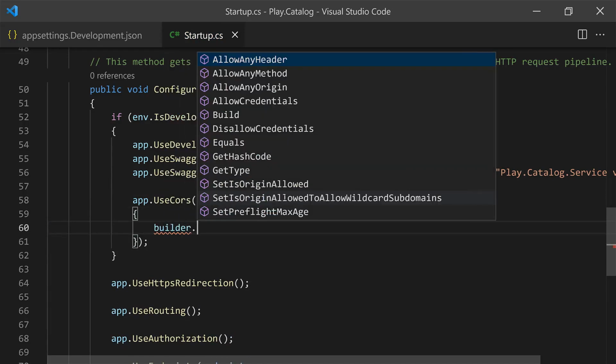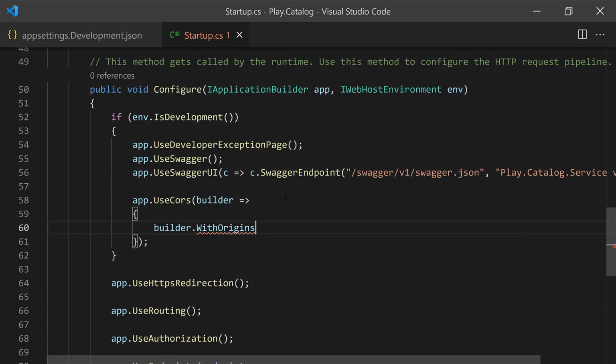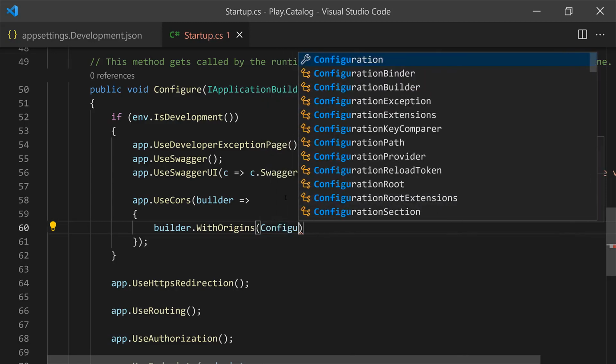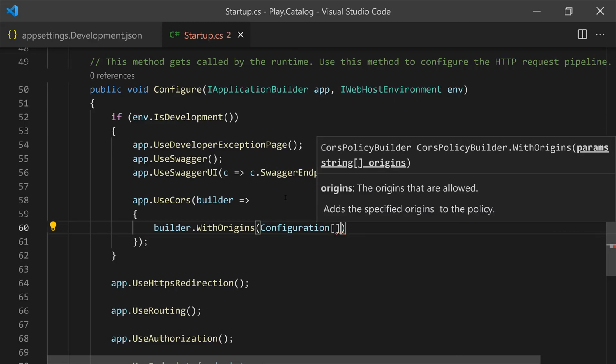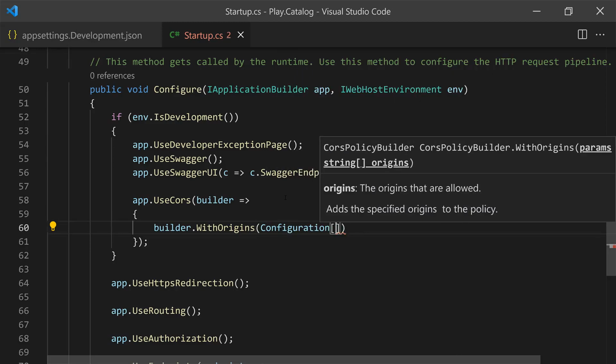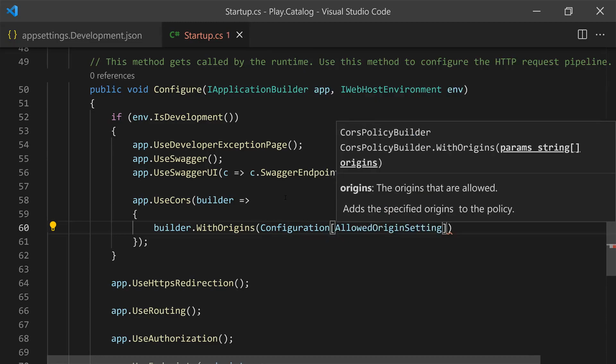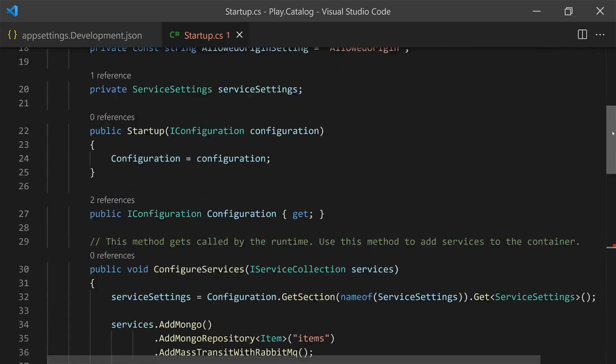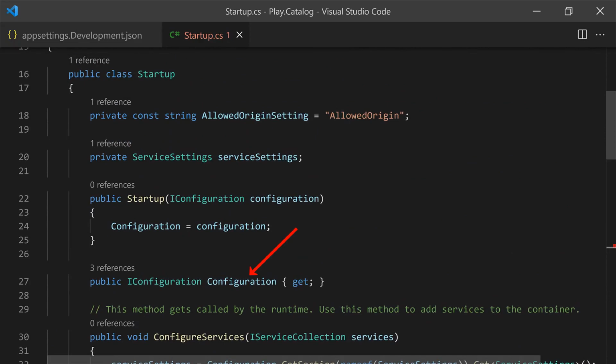And then we're going to say builder.WithOrigins. And here's where we're going to specify that origin, which at this point comes from the configuration data. So it's going to be configuration. And here we're going to pick the right key from the configuration, which in this case is AllowedOriginSetting. So remember that this configuration is the configuration object that has been declared right here, which is populated automatically by the ASP.NET Core runtime.